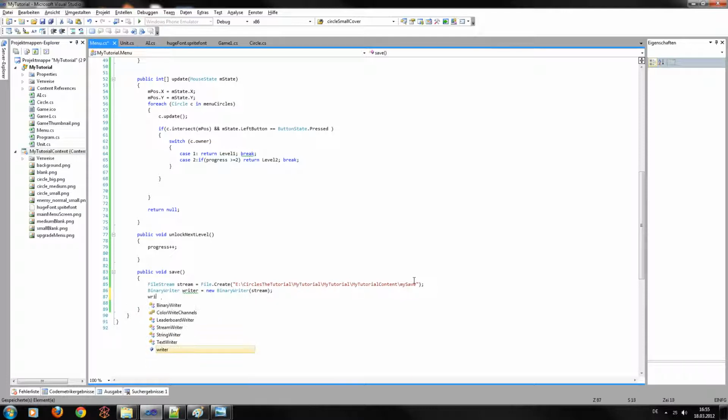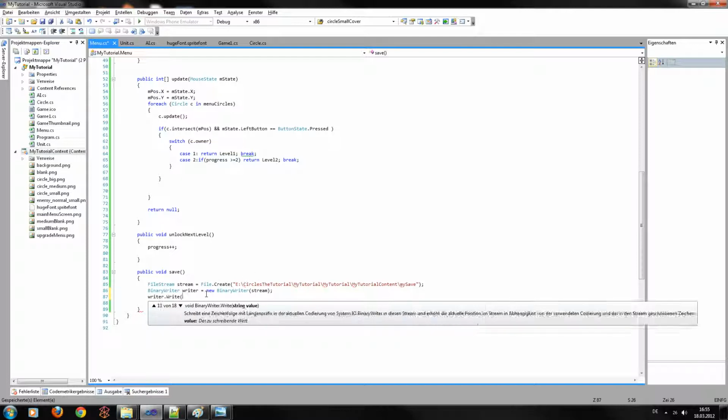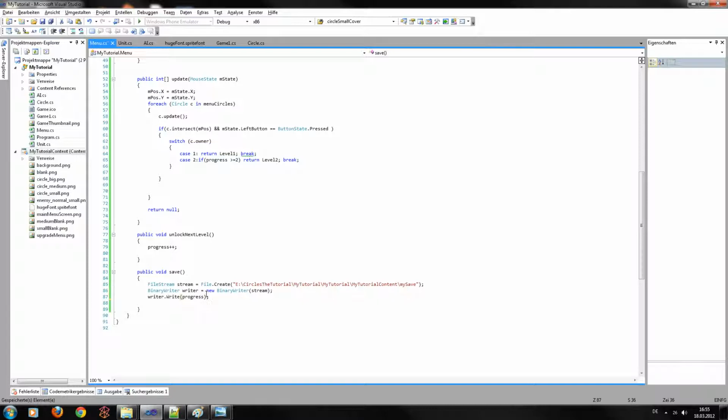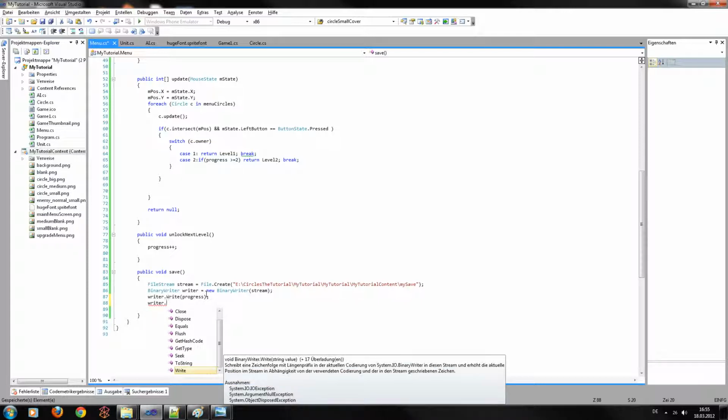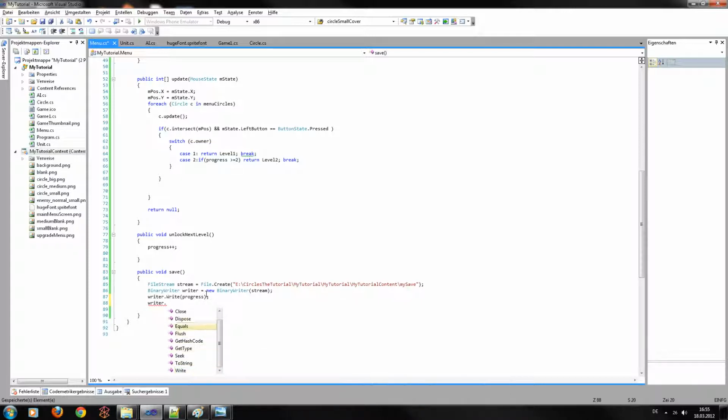And now what we are going to do is write the save, so writer.Write, and you see there's one of 18 possibilities, and what we want to write in there is just an integer. So we're just writing our progress there. So progress. Okay, and now we will close our writer. Yes, I guess that's everything.